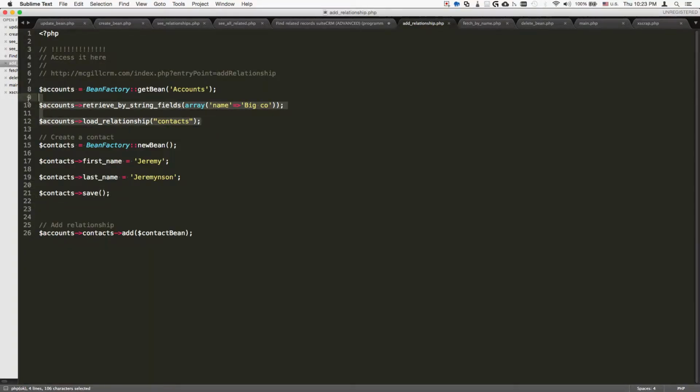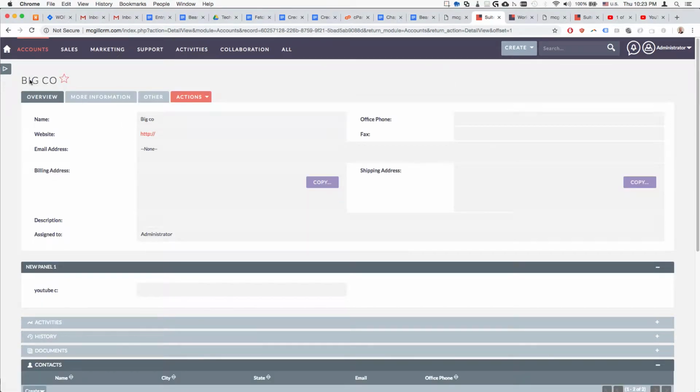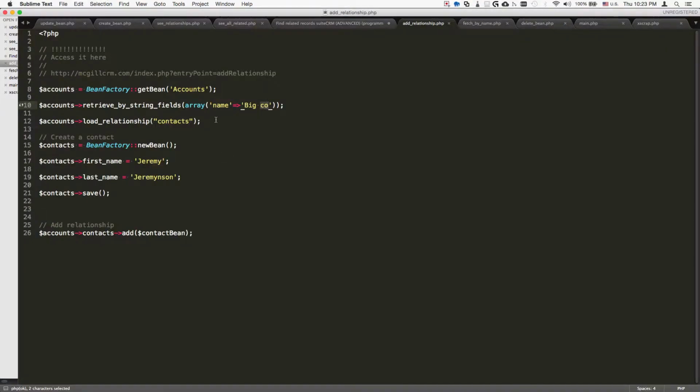So this is basically just instantiating an accounts object. So an accounts bean. In this case, we say, okay, so we want accounts. We create it by using the getBean static method. So we specify for which module. In this case, it's accounts. So that gets created. Next, what we need to do is retrieve the actual Big Co account itself. The way that we do it is by retrieve string by fields. So that means that now we have the accounts that represents this specific account.